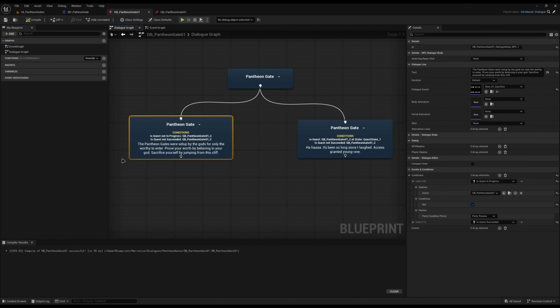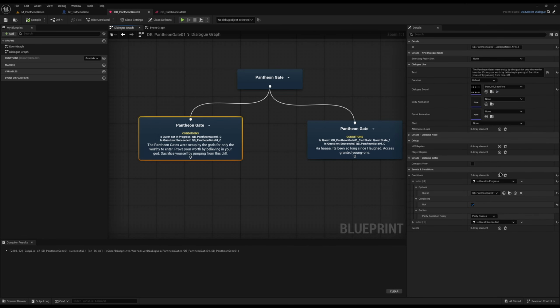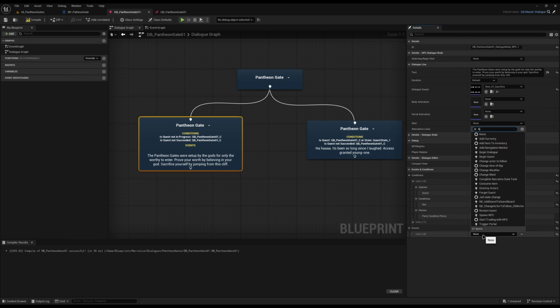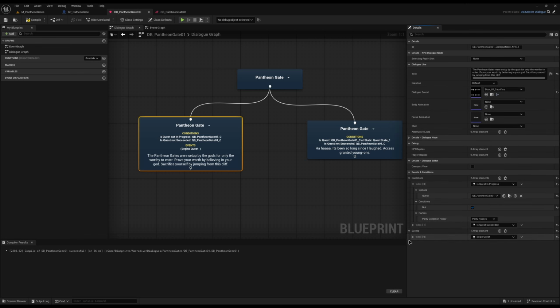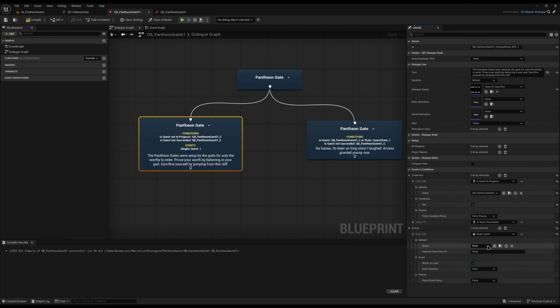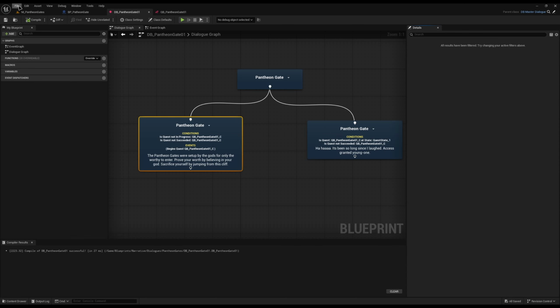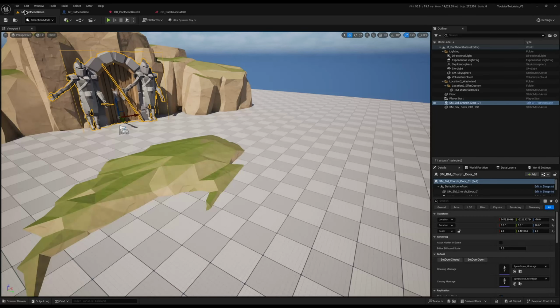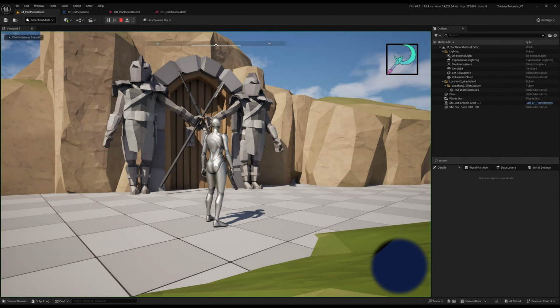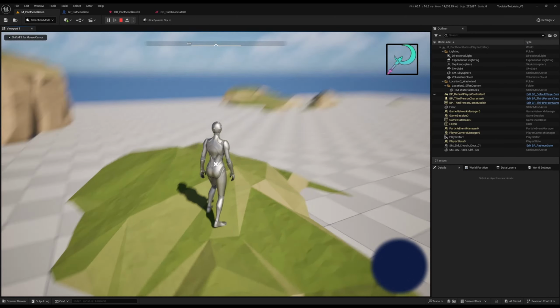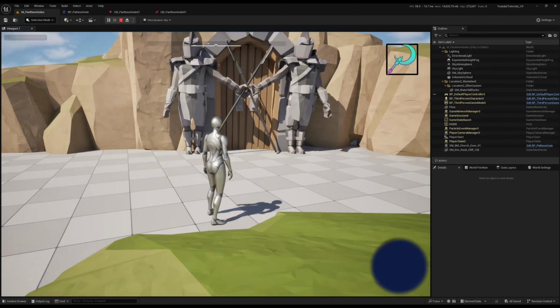And then finally, on here, when we actually start it, I'm just going to add an event to start the quest, like so. Begin quest. The one we want to begin is the Pantheon Gate 01. So if you're using narrative, this is super simple for you to do. If you're not using it, then update your quest system to basically do this and go to a location.